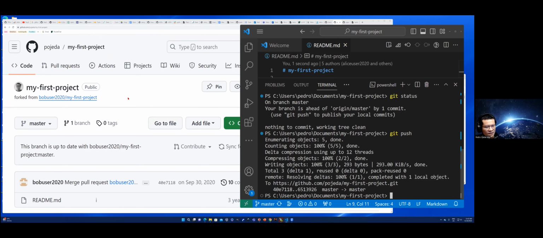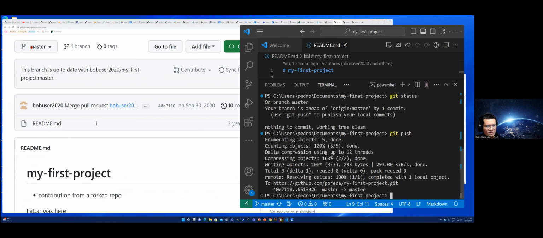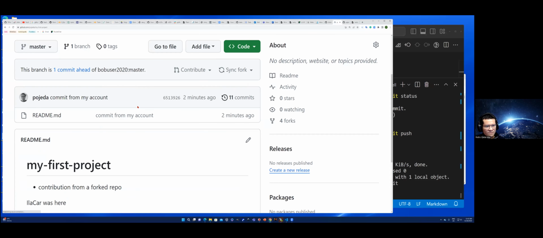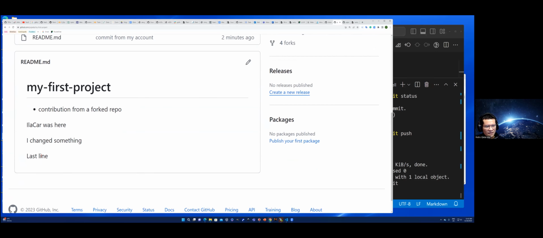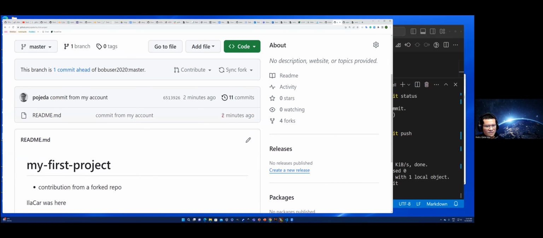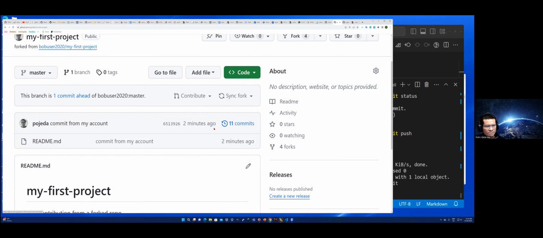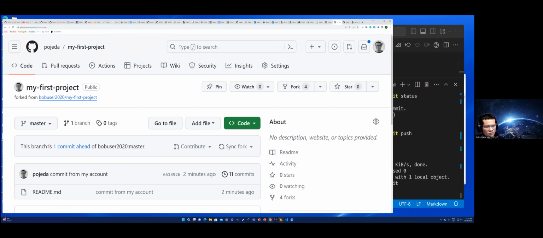Yeah. So now you see I have pushed the changes, and if my key is correct and everything is correct, then you can see that the last line is already on GitHub, and this is 2 minutes ago. So now you can see here that the branch is one commit ahead of the Bob user.